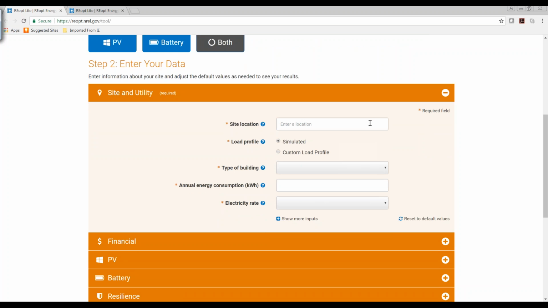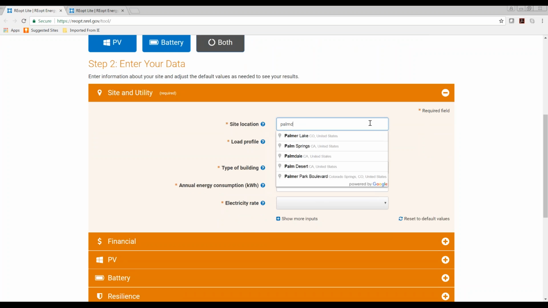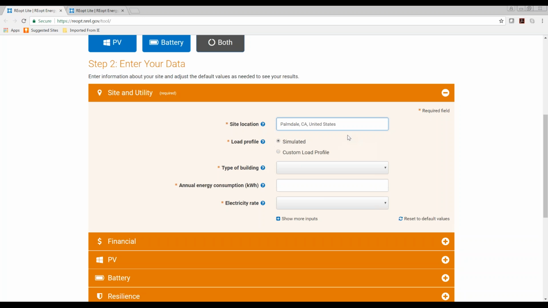Next, you would enter the site's location. So this is used both for the solar resource and energy production, as well as to provide the utility rates at a particular location. So we are going to consider a location here in Palmdale, California.